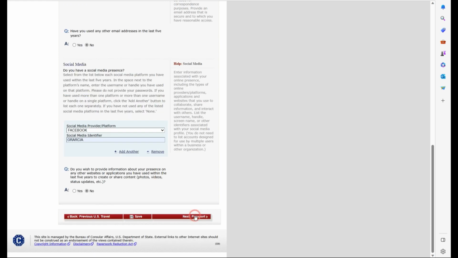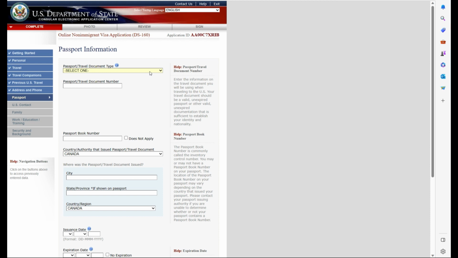Then select next. Here you're going to select your travel document type. I'm going to say regular for passport, and then you're going to specify your passport number, right? For the passport book number, it's not required, so you can say it does not apply, or you can just research it and see what it is and then add it there. You're going to select the country that issued your passport.